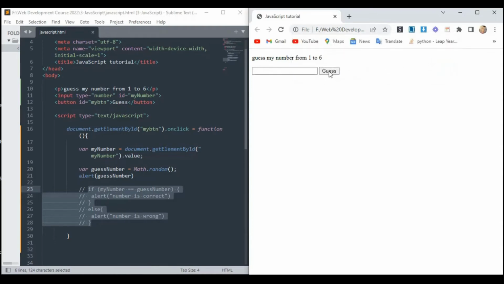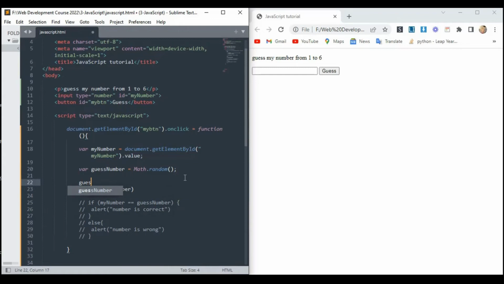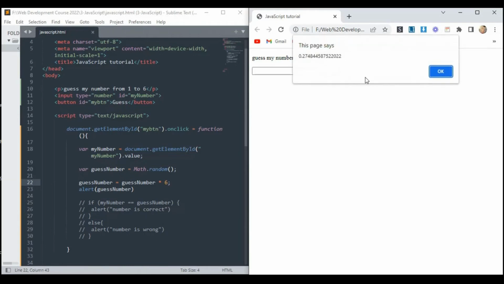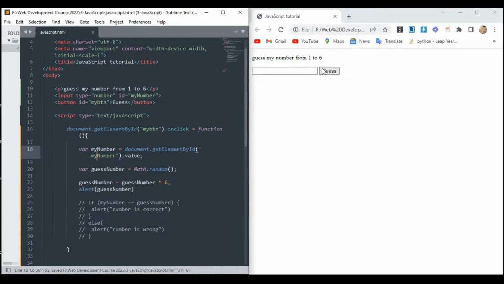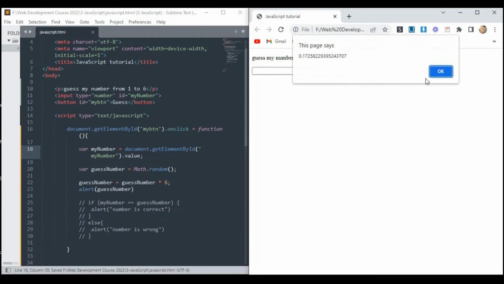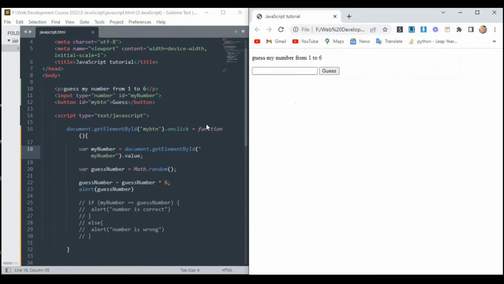So if I go here and I want to update our guess number, I write guessNumber is equal to guessNumber multiplied by 6. Now our guess number is generated up to a maximum of 6. If I click on guess, it will be 0.56. If I click OK, 0.33, 0.27, 0.36, 0.17. So now it is generated up to 6, but we still have a point value.